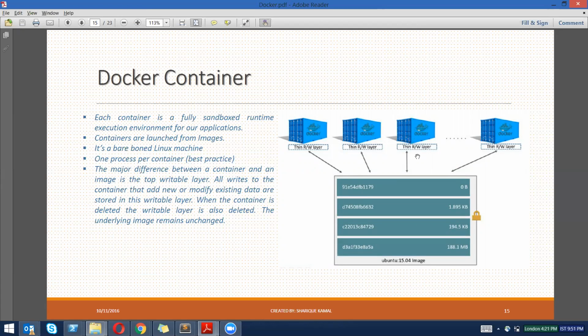Each container is a fully sandboxed runtime execution environment for our applications. What we mean by that is that each container has all the necessary details of an operating system. It is independent of each other. When we say sandboxed, we mean that it is isolated from other containers. So whatever changes you make in the first container will not affect container 2. Whatever you do stays inside this container only. It does not cascade to container 2.